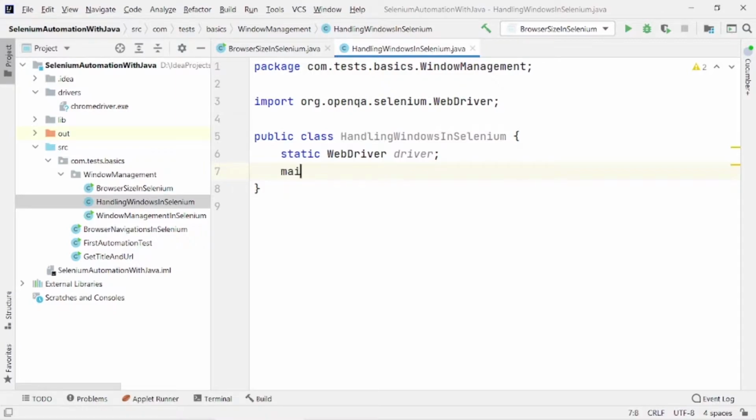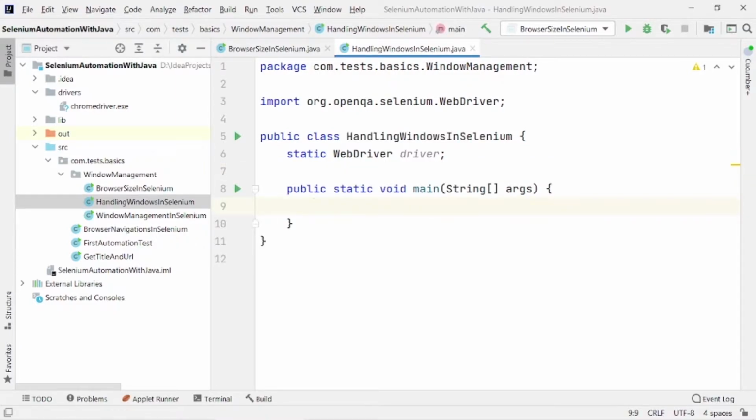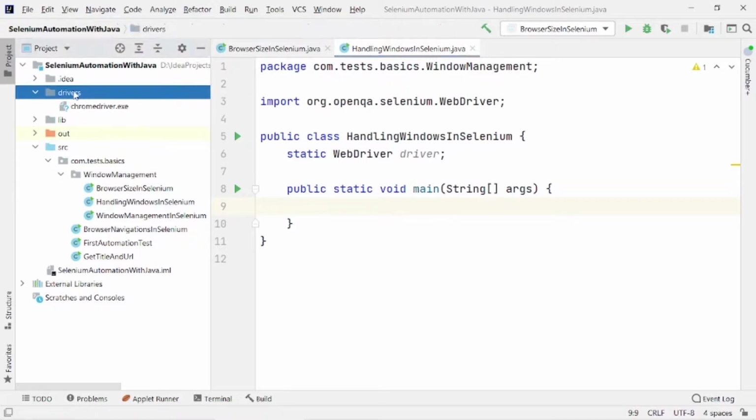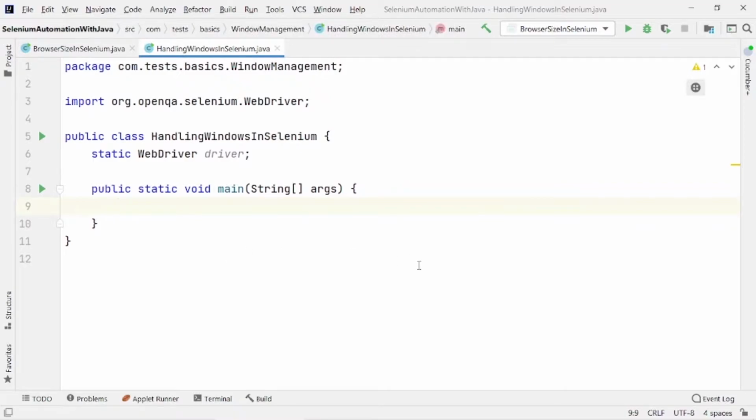And now I need my main method. So inside the main method, what I will do is I will create the other properties. You can see here in my drivers directory, I have my chromedriver.exe. So I'll be using this right now. So the first thing that I want to do is System.setProperty.